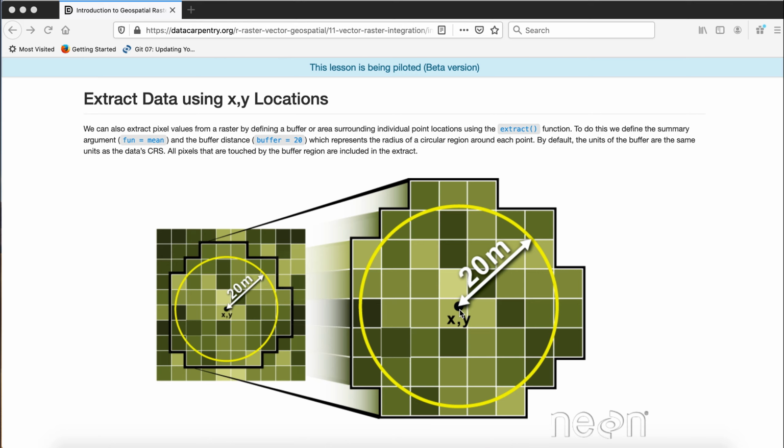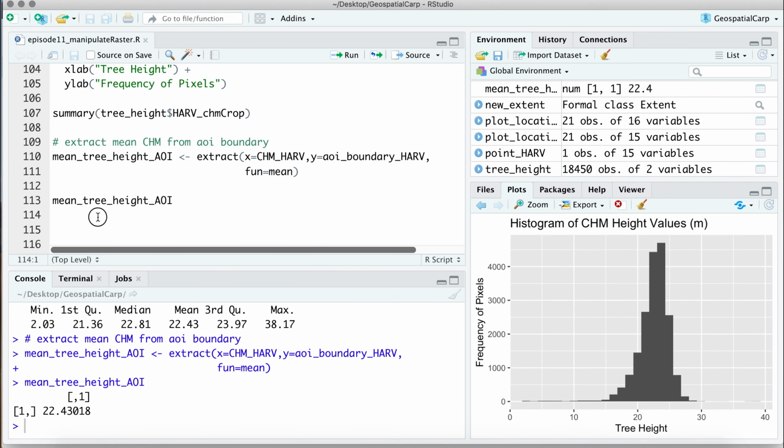If we give it a point location, then we can define a buffer region from that point. Doing that, we'll basically look at all of the pixels within that buffer region around that center point, and it will extract all of the pixels that touch that buffer region. So in this way, rather than having, for example, a square polygon, we are getting this circular area of this buffer and all of the pixels that touch that circular area. So let's go back to RStudio and do this with our Harvard data.